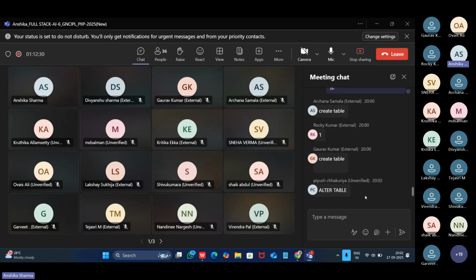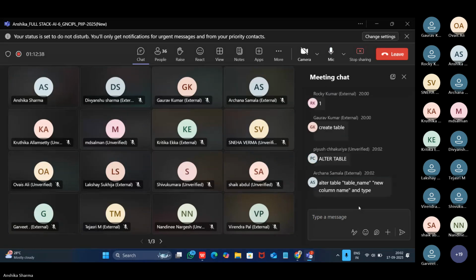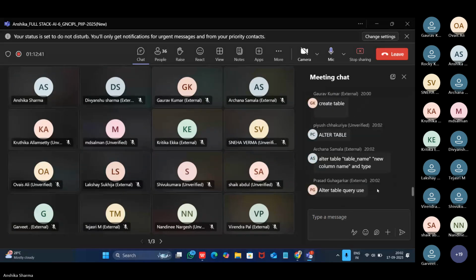Yes, that's correct, Piyush. It will be ALTER TABLE. Yes, that's correct. It will be ALTER TABLE.